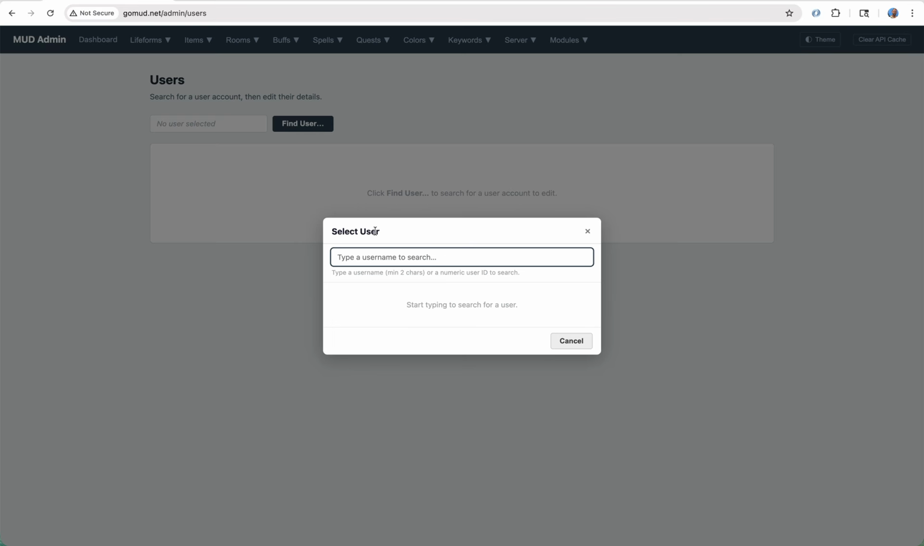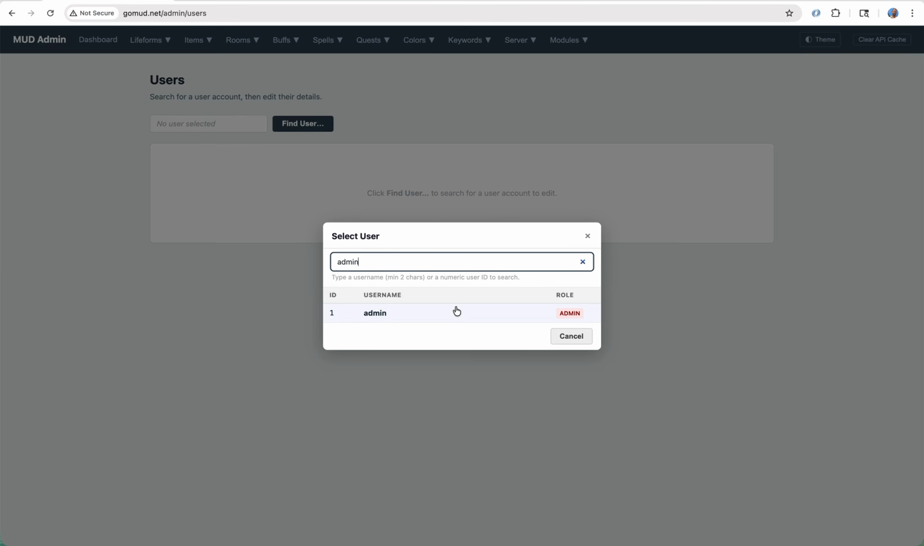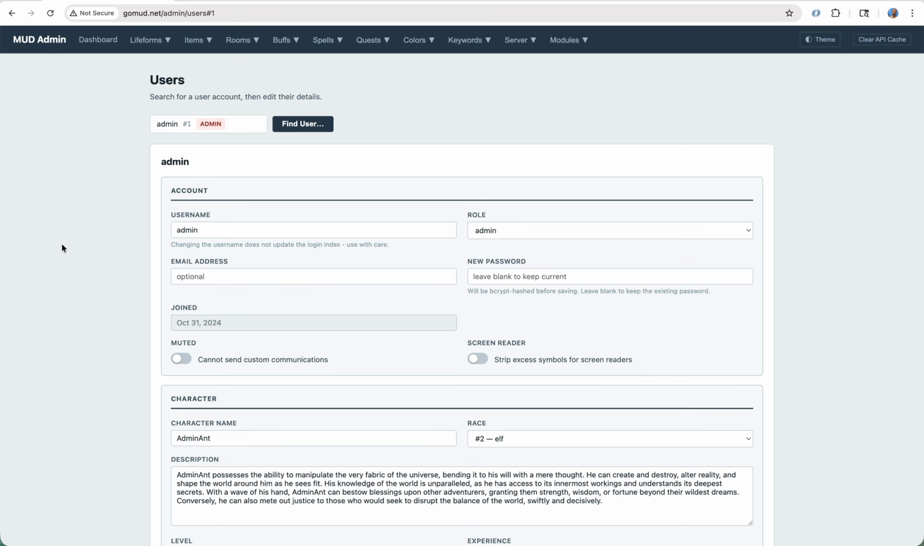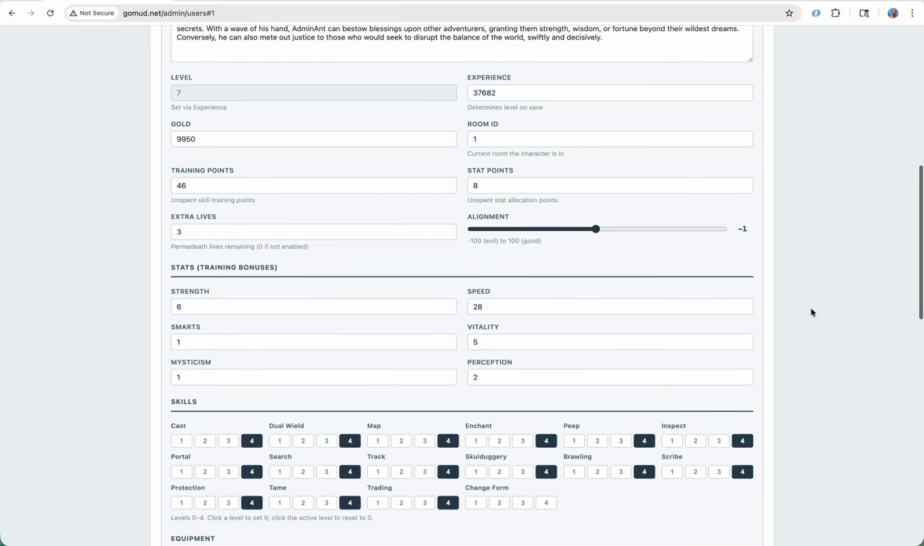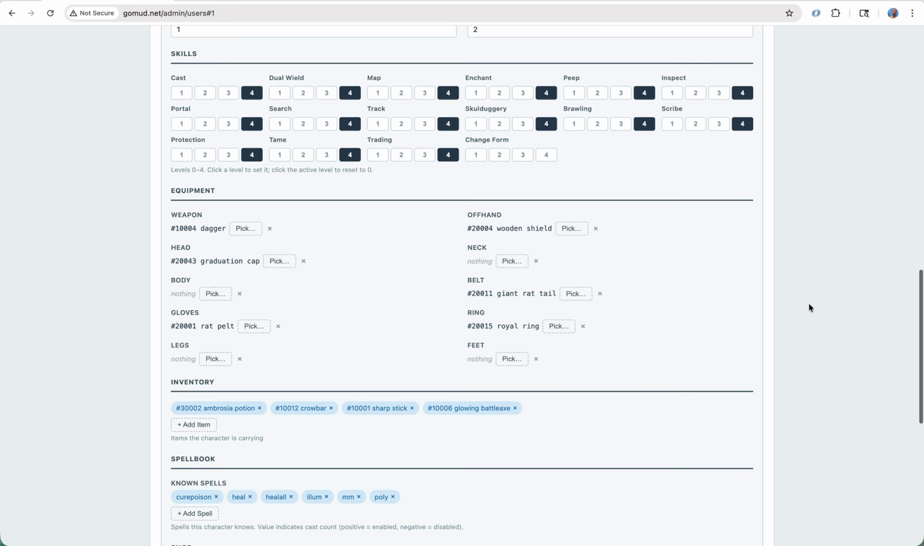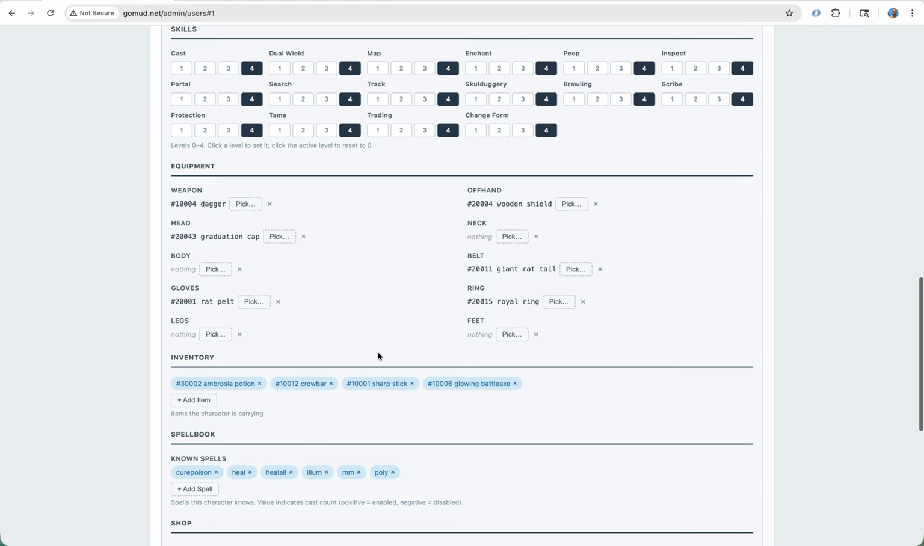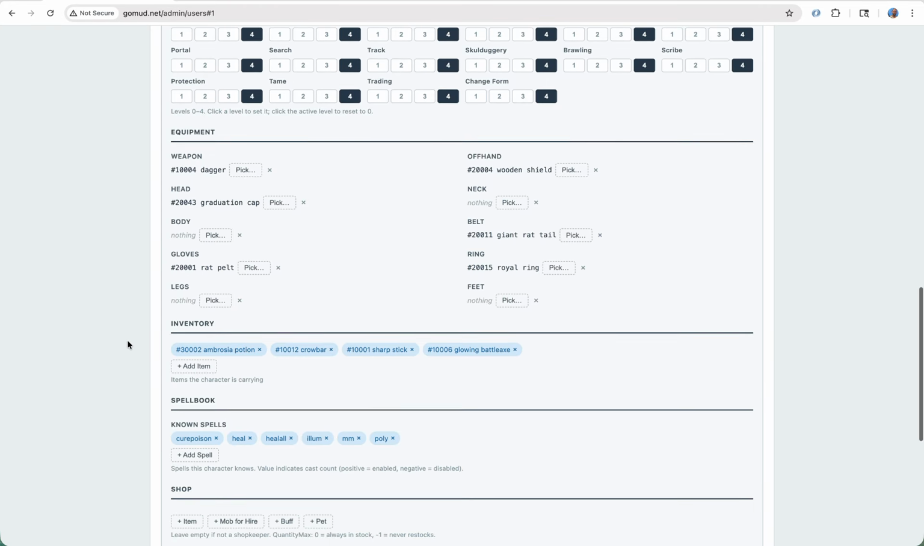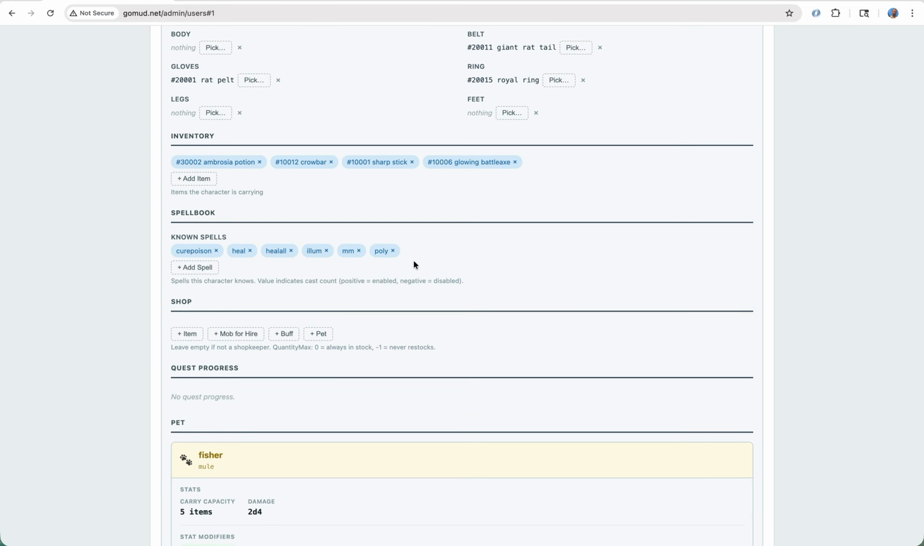So if I want to find, I'll just keep using my admin account as an example here. You get the high level account info and then the character info, which you can go through and edit and buff whatever you want. Check out their equipment. Depending on their race, obviously some slots may be disabled. What's in their inventory or their spell book.